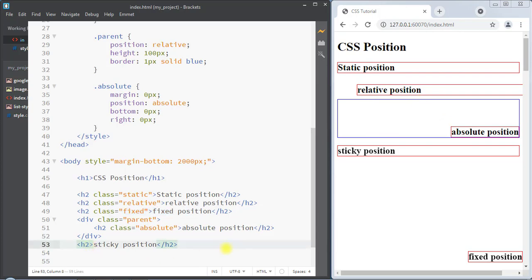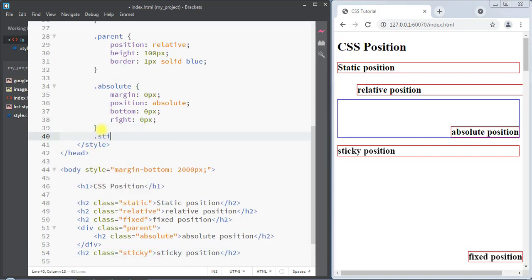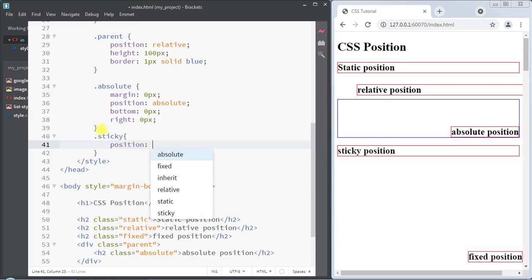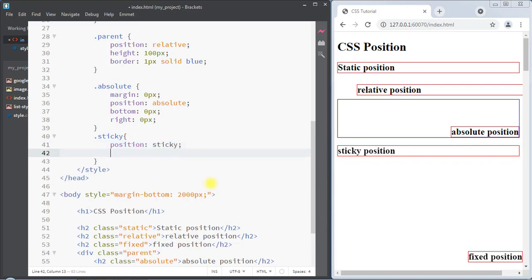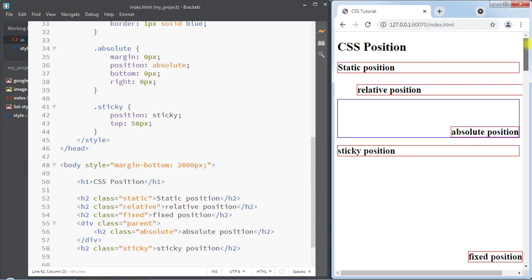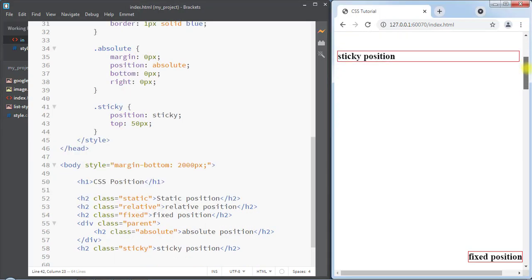For example, we add a class called sticky, and inside the style tag we select the class sticky, and use the position value sticky. We're using the sticky positioning method, and now we have to use an offset. We use an offset of top 50 pixels. Now if we scroll the page, you can see the element with the sticky positioning method is fixed 50 pixels from the top of the viewport.